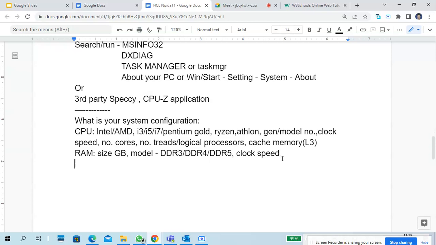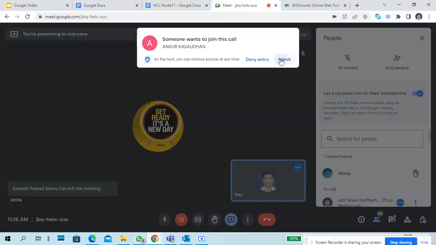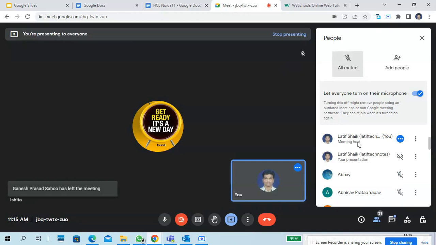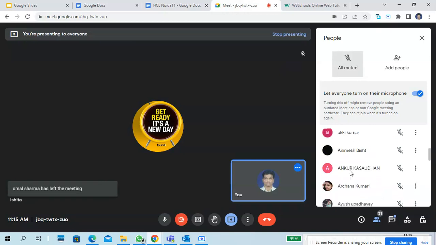I will show you once we get there. Are you using a hard disk or SSD, and their size? For example, a 500 GB hard disk.